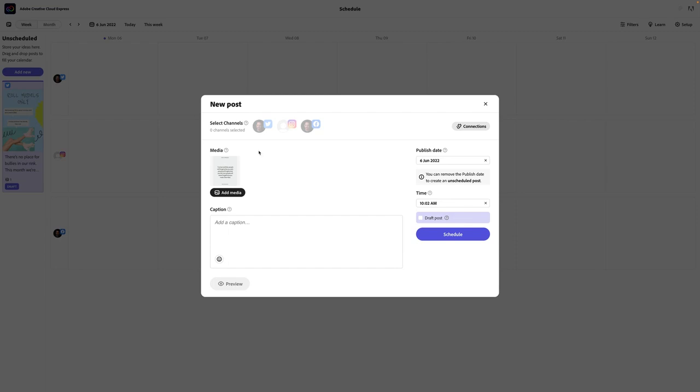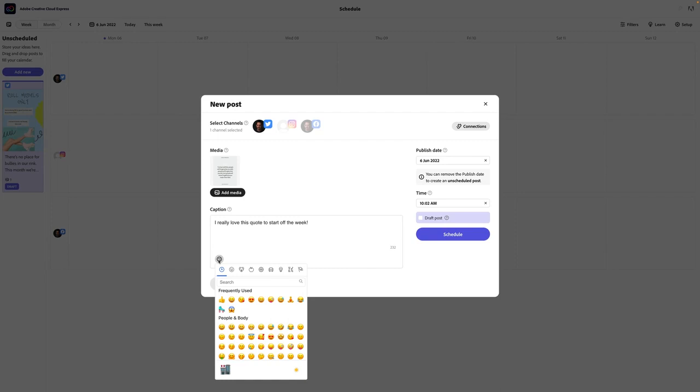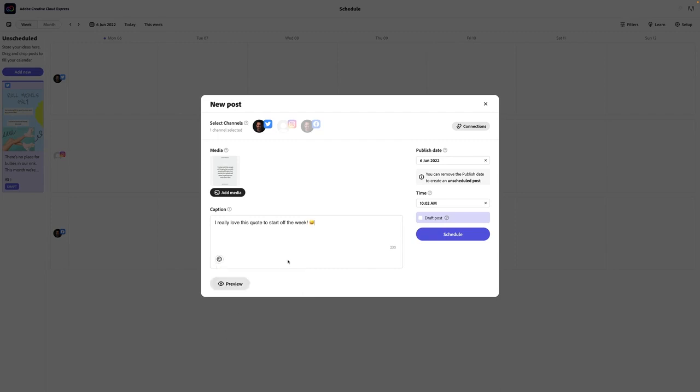Now, I've gone ahead and connected 3 social media platforms, my Twitter, my Instagram, and my Facebook. Let's say I was going to go ahead and put this on Twitter. So I would select that profile. Because I clicked that calendar icon on that media, you'll see that I've already got that post ready to go. If I wanted to add something else, I would click that here, and then I can go ahead and get started here on a caption. I really love this quote to start off the week. There we go. And let's say I want to add a little emoji. I can click this little icon right here, add that just like that.